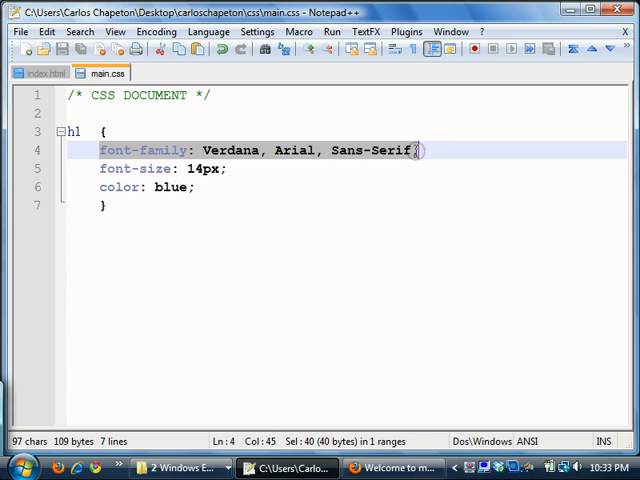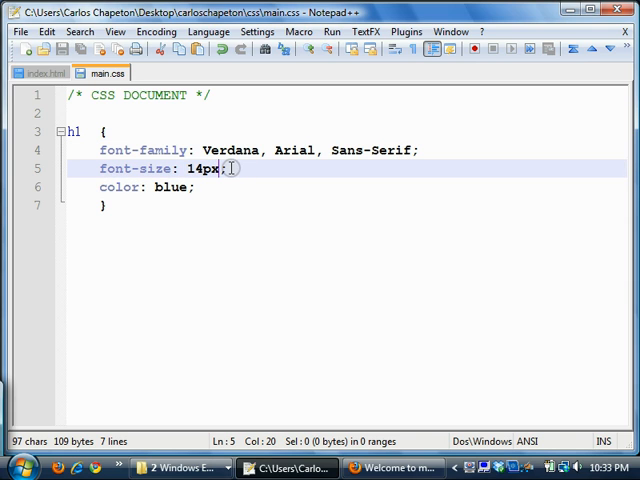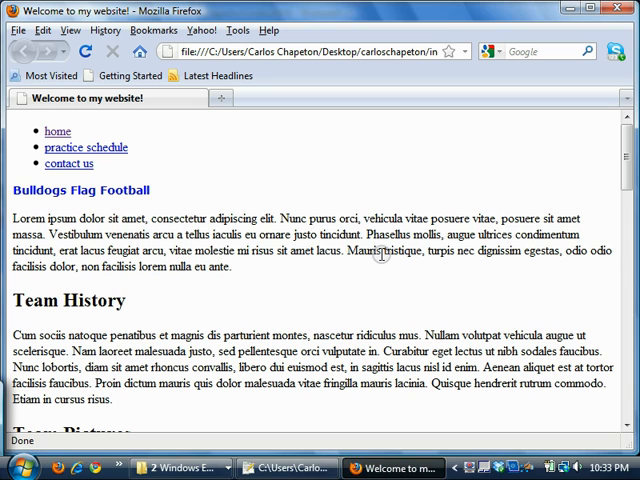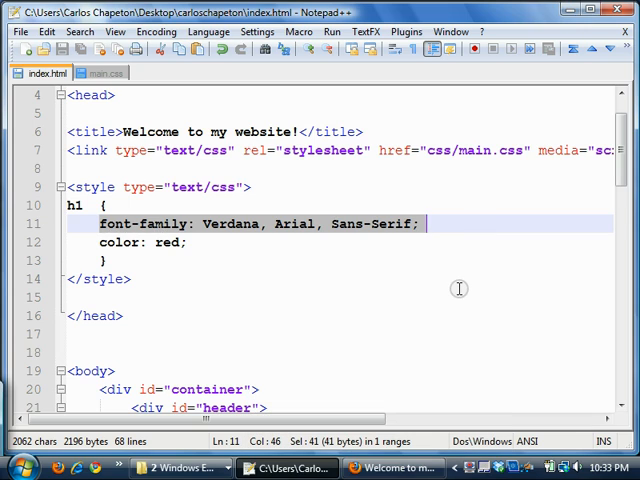The font family is also listed on the embedded, so I'm going to get rid of that, and I'm going to use this font size because this font size isn't listed anywhere else. So now it's a combination. It's this font size with this font family and the color blue. That's how you can work with the three together.